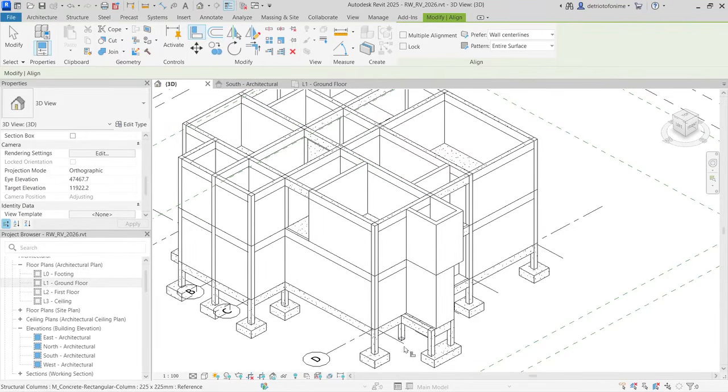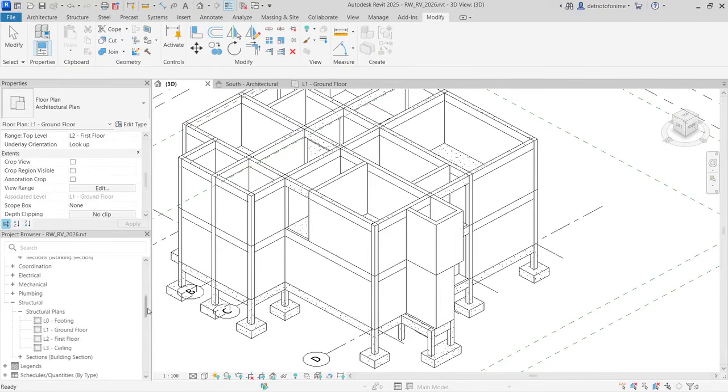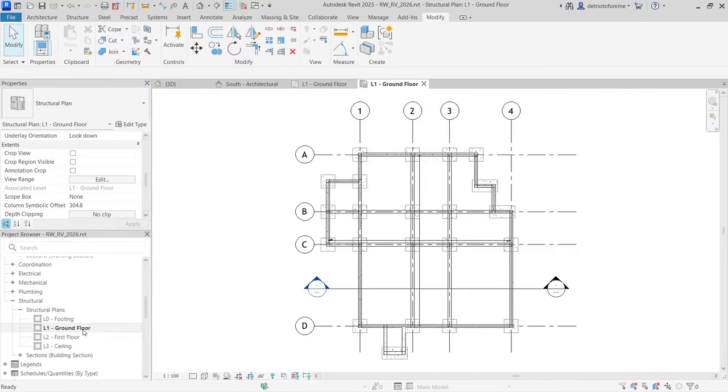So all we have to do is just make some corrections to the columns and the footing that is over here and make sure that everything is as it should be. We have to go down to the structural floor plan. This is what it looks like when you're trying to create a structural model and an architectural model inside of Revit.